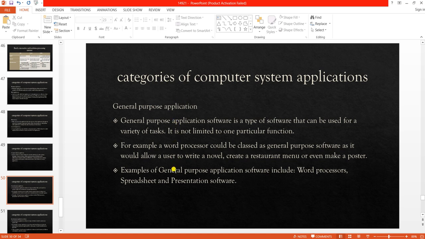And also you've got the one that I'm using, which is your PowerPoint presentation. That's referred to as a general purpose application, because its purpose is to do presentations. And examples of general purpose software include word processor, spreadsheet, and presentation software, as I've mentioned.